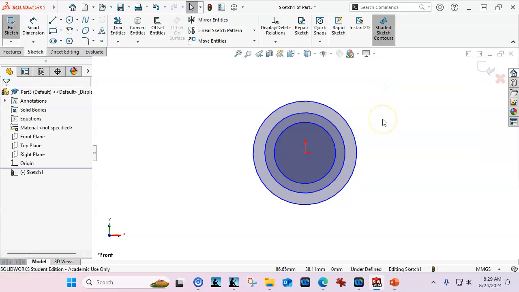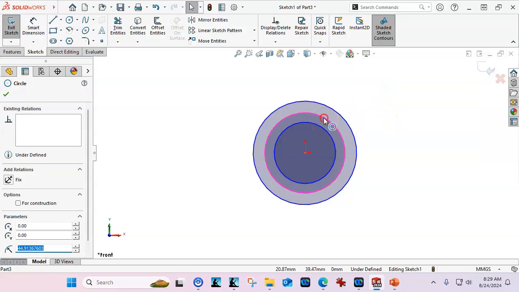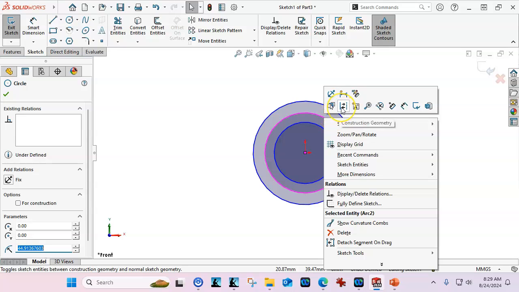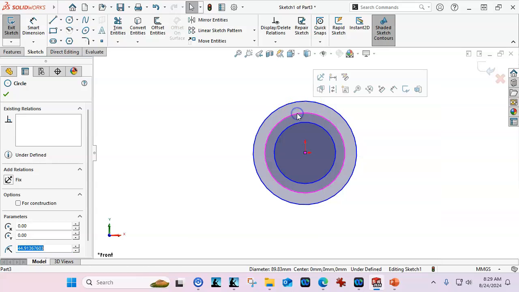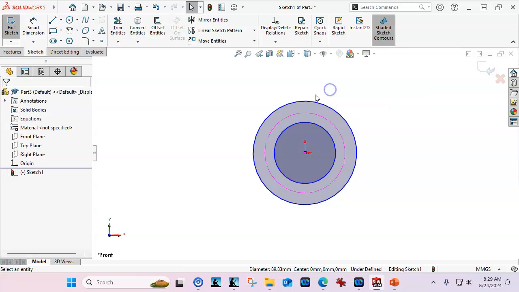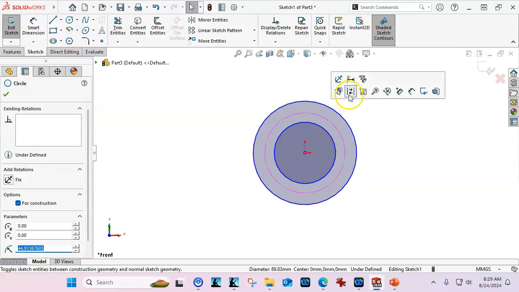There is no construction circle, but if I right click, I still have that habit of right clicking. Left or right click on the geometry, and on the lower row, the second item turns that to construction geometry. In SolidWorks, construction line, construction circle, and center lines are the same terminology.